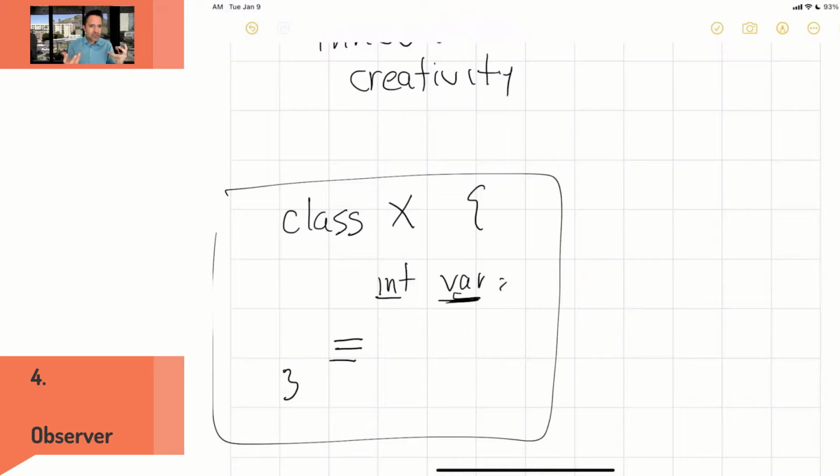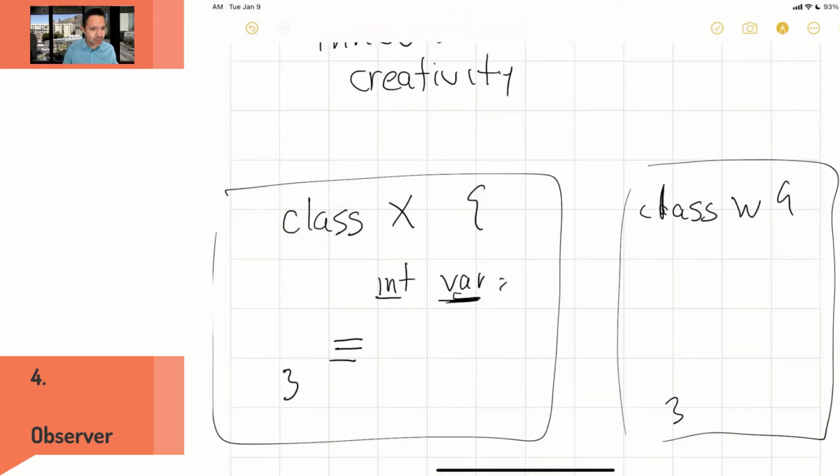I need the information here. I am a class W, and I, class W, need to have access to the information in another class, like this example with the class X. Class W needs access to the information in the class X. This is a problem, a very common problem in software. One class needs information from another class. What do we do to solve this problem?